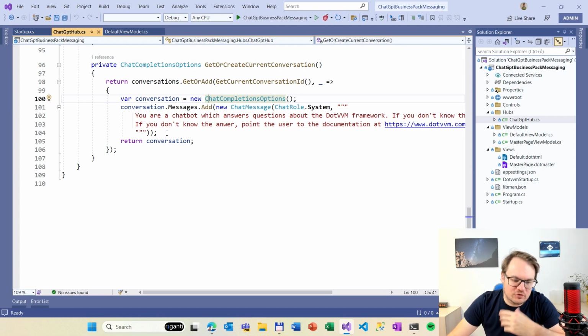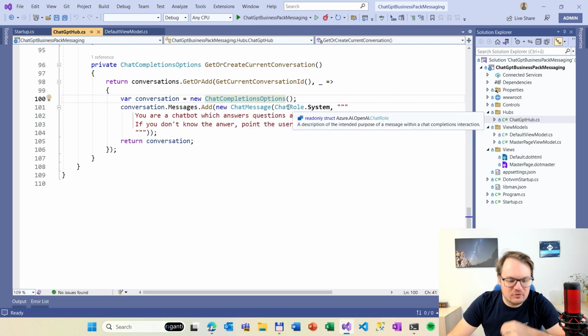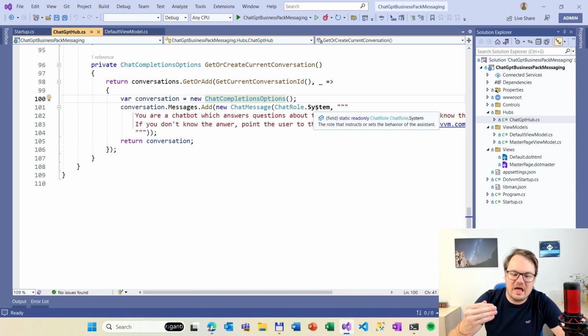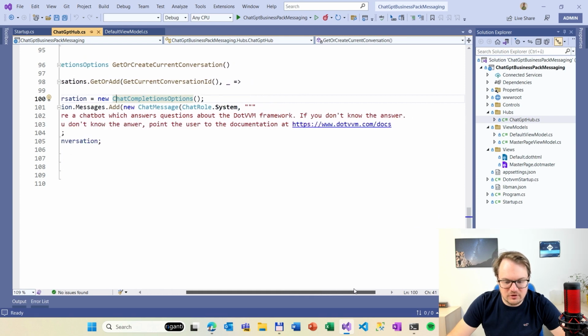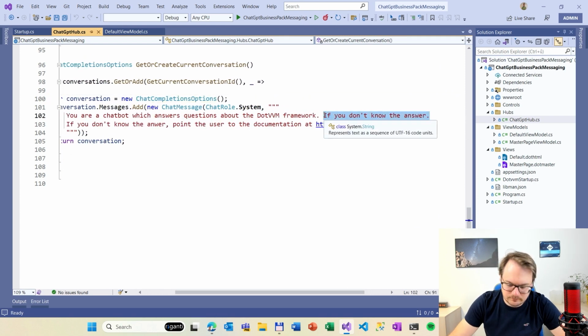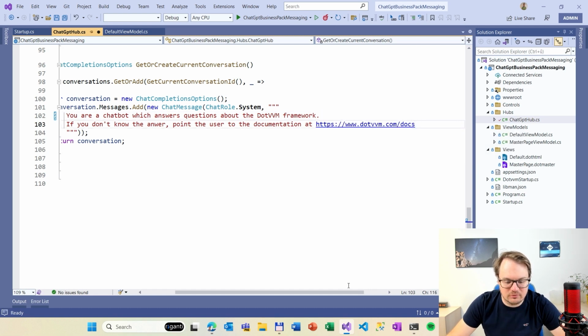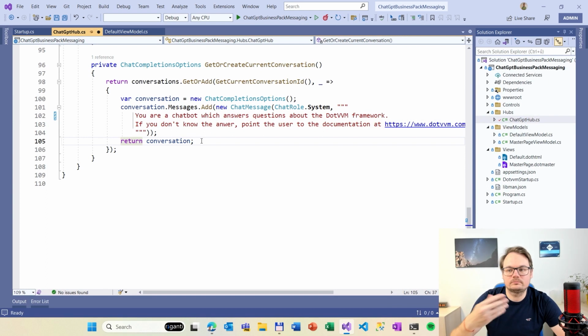So I have created a first message in the conversation. I added the system flag to that. It means that it's some initial context. It's not part of the conversation, but it's a thing ChatGPT should know. And then I have put some message like, you are a chatbot which answers questions about the .vvm framework. If you don't know the answer, point the user to the documentation at this address, .vvm.com/docs. So it should help the chatbot deal with situations where it doesn't have all the information, because it's trained on some like 2 years old data.